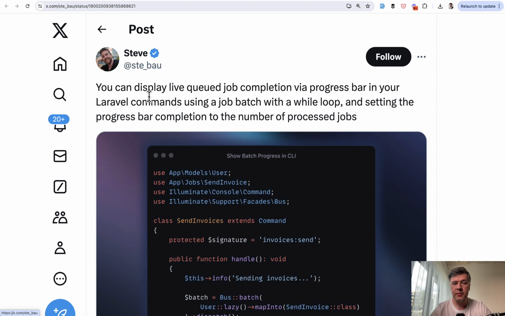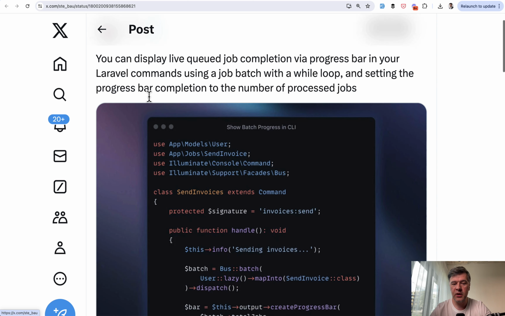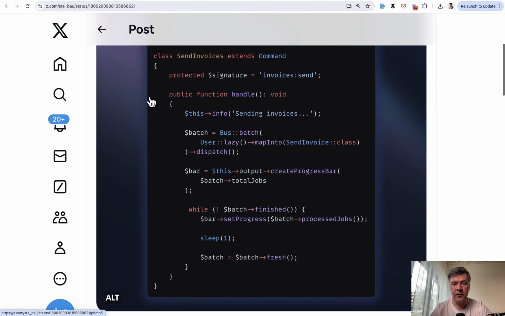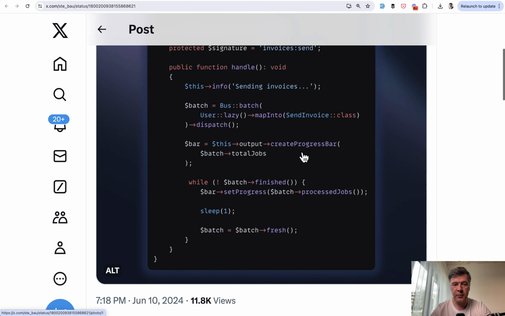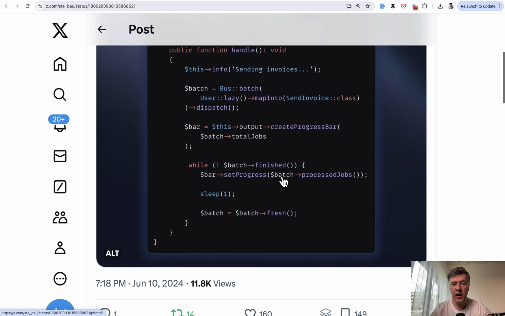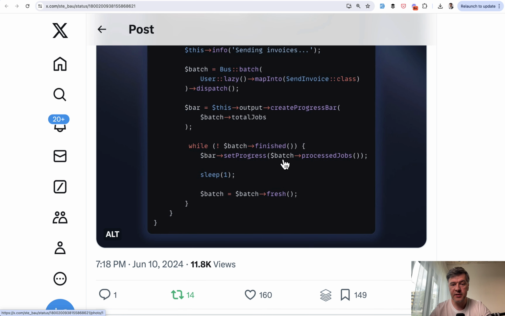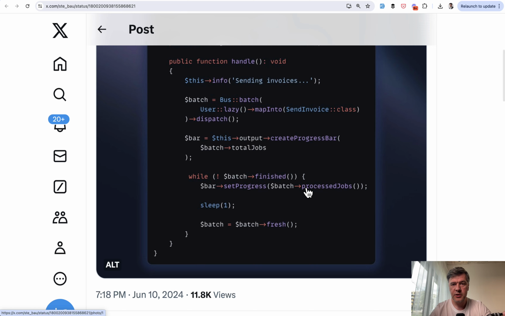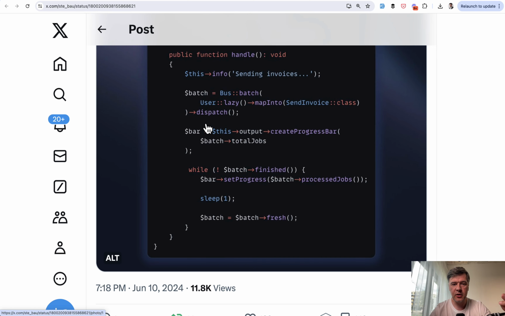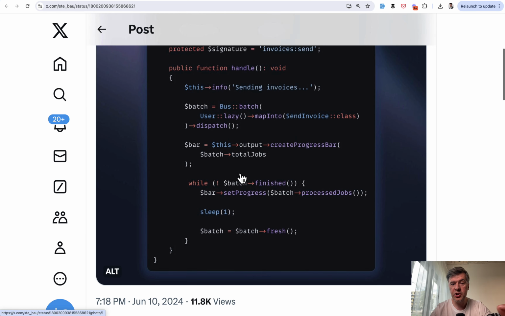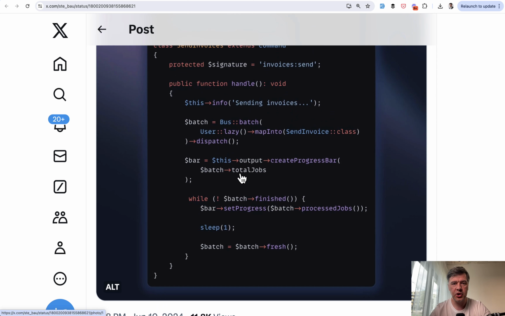The next tip comes from Steve, or it's not actually even a tweet, it's a full Artisan command of how to handle invoice sending, for example, and showing the live update progress bar in your terminal. So it's based on two things: bus batch and then create progress bar, and then setting the progress based on the batch processed jobs. So you should try something like that yourself, this code snippet changed for your project, and see how that progress bar actually looks like. I do have a video showcasing something like that, and I will link that in the description below as well.